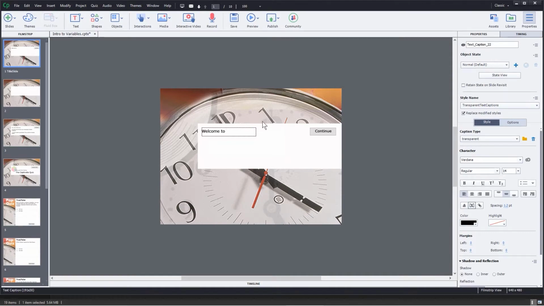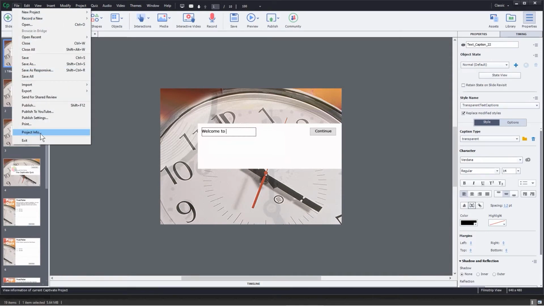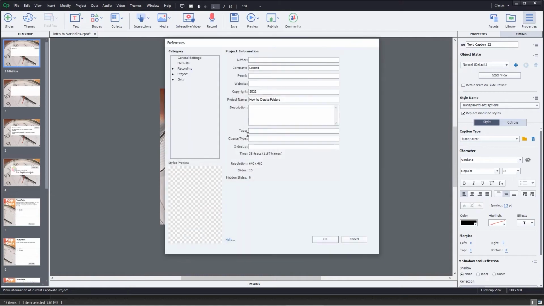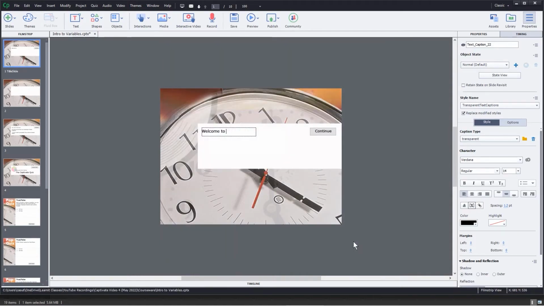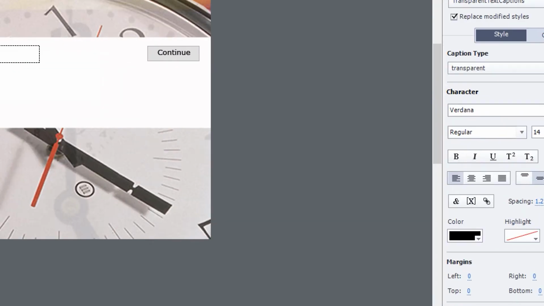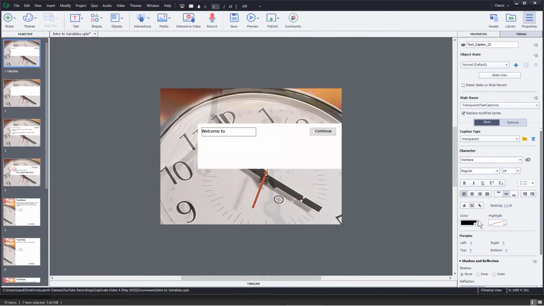I want that to be fed in from where I saw before under File and Project Info. You're going to see here is my project name, How to Create Folders. So what needs to happen now is we bring in the variable. So how do we do that? I want you to notice inside of the Properties panel, we're going to see these little icons right here. Some of you may have seen these before, inserting a symbol, inserting a link, but here is the option for inserting a, guess what? Variable.